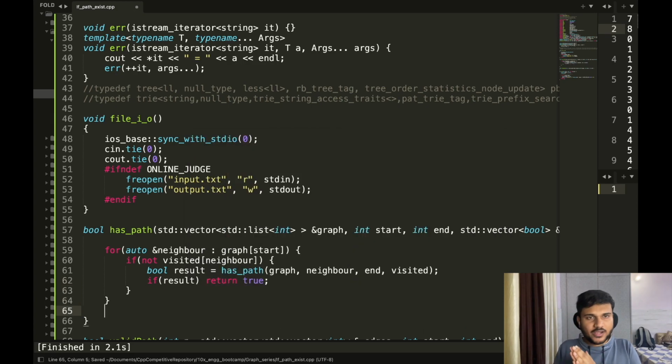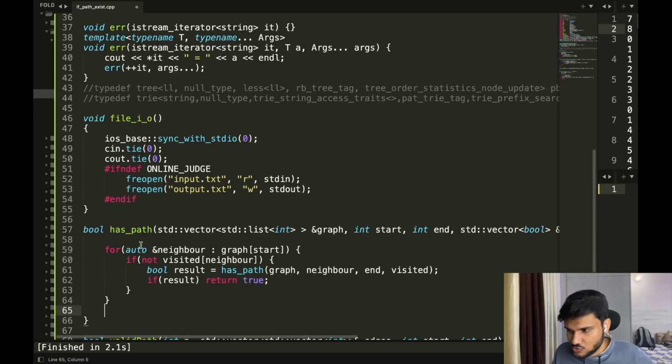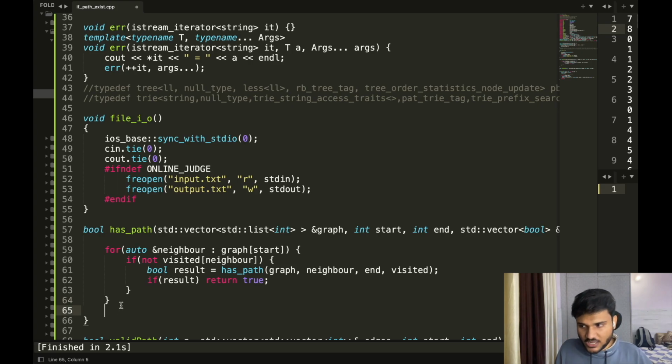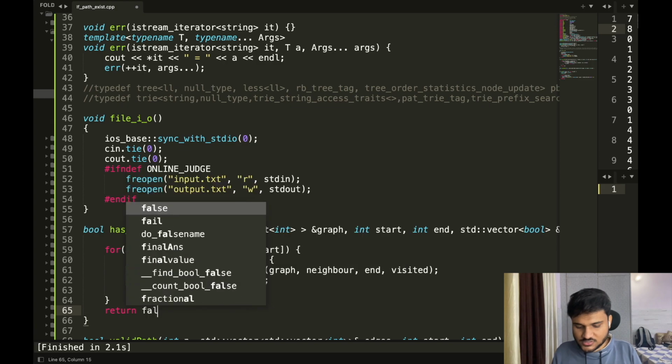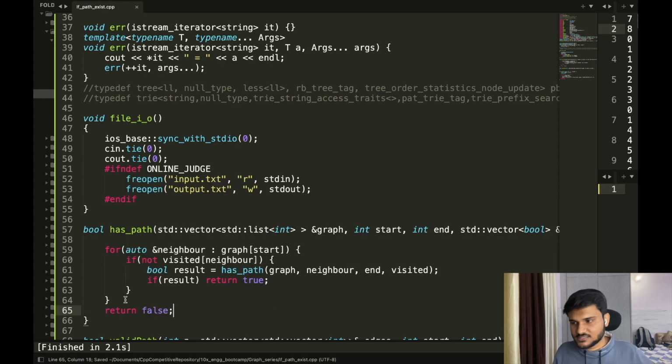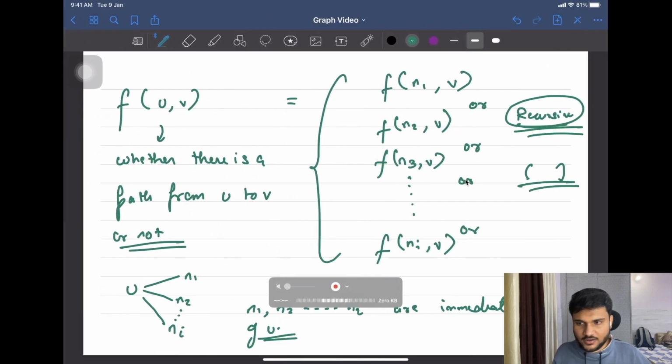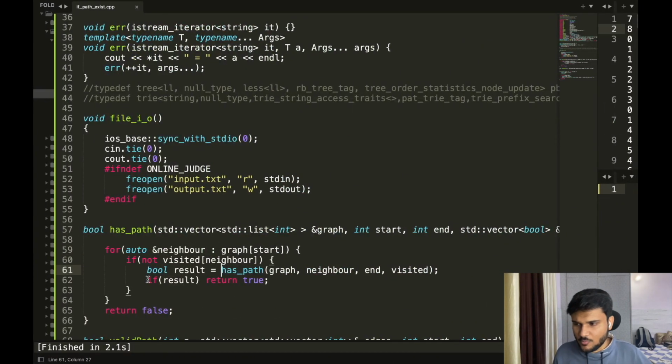If you are not able to find a path from any of the neighbors, this loop will exit when you have successfully traversed all the neighbors and you are sure that from none of the neighbors there is a path to the end. If there is no path from any neighbor to the end, we are going to return false. See, as simple as that. So we just went to all the neighbors, and instead of doing an OR operation, we just put an if check. You can also keep a result, OR all the results for every iteration, and return the result corresponding to that.